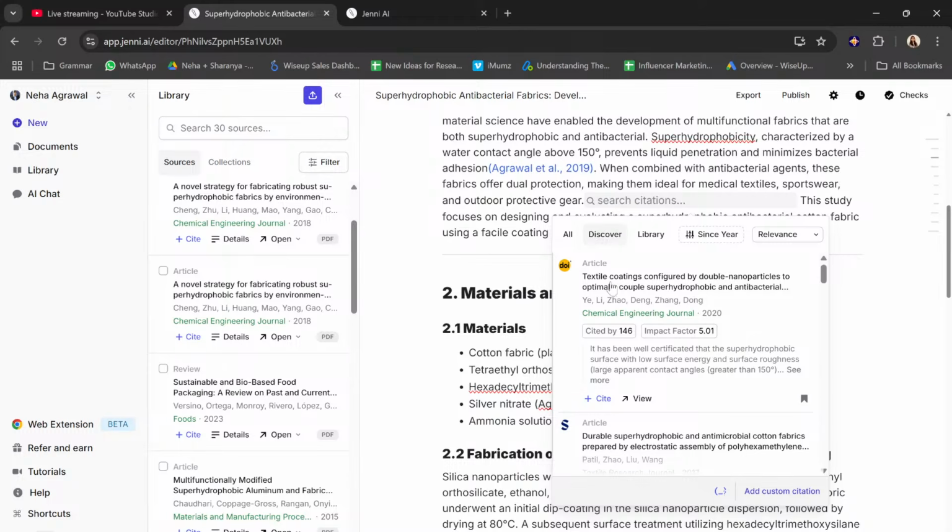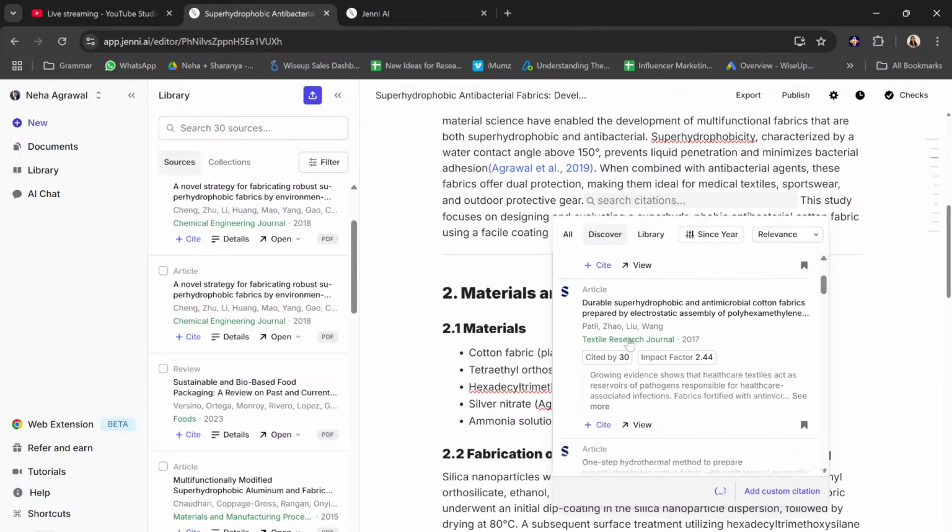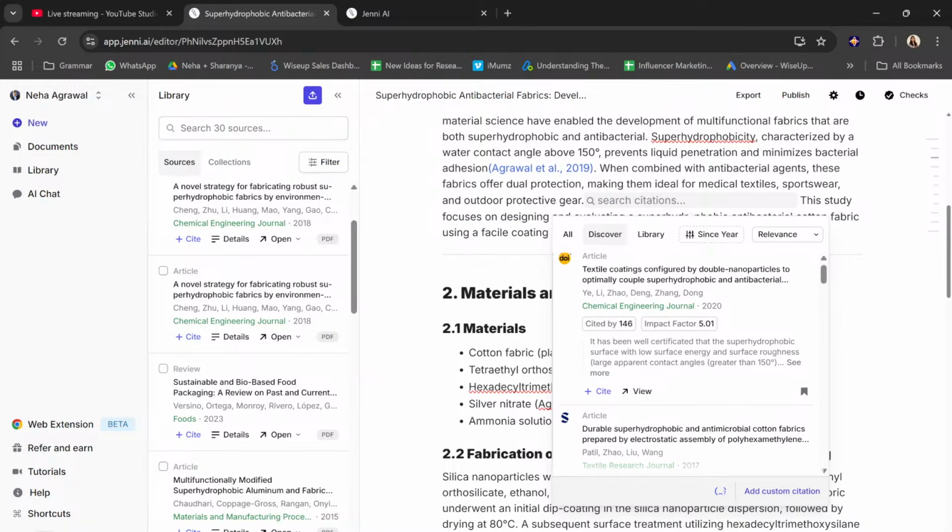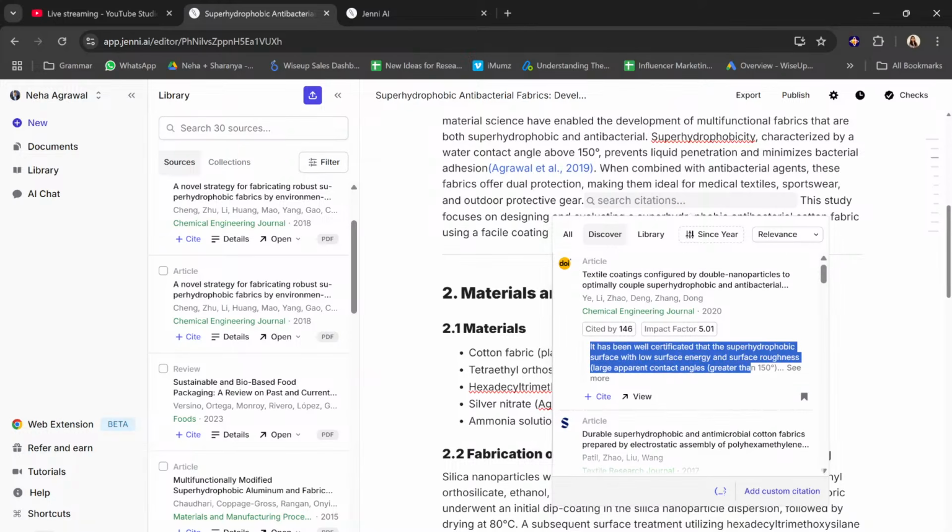Under discover, you can see it's showing me all these articles. I can go through the abstract of the article. The year of publication is here. The journal name is here. In fact, the number of times this paper has been cited, the impact factor, everything is visible, so that you understand the overall weightage of this work.